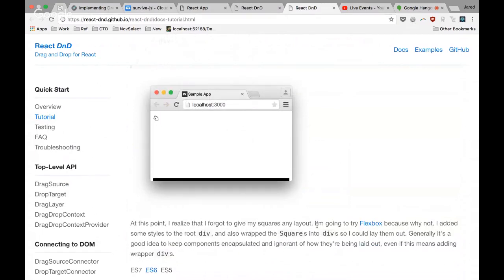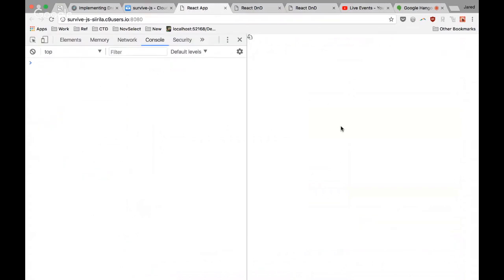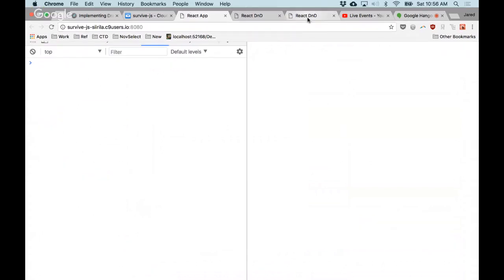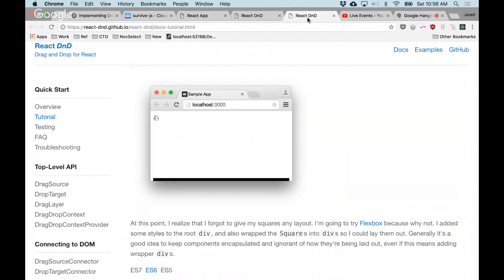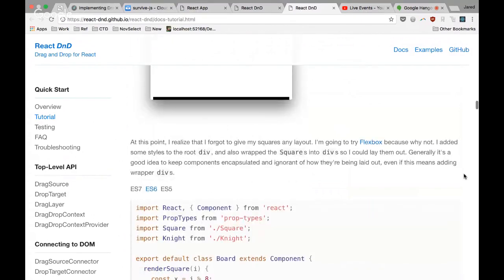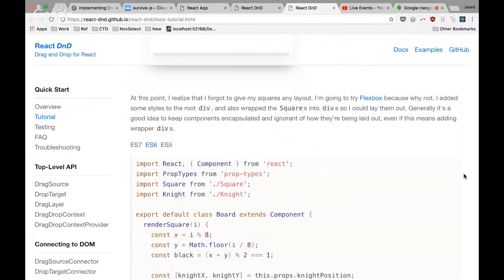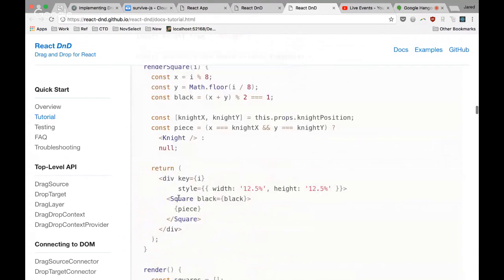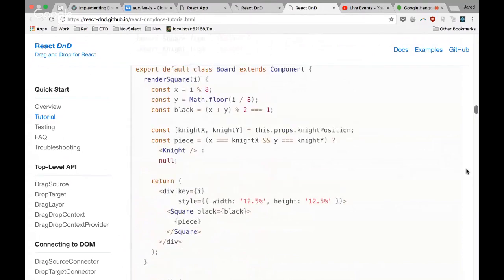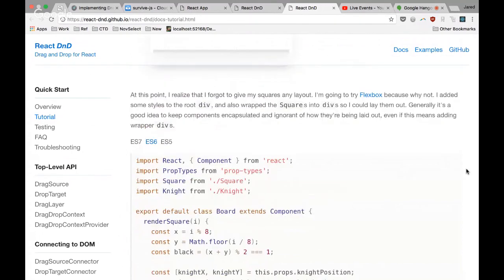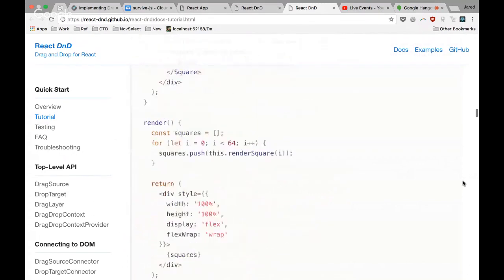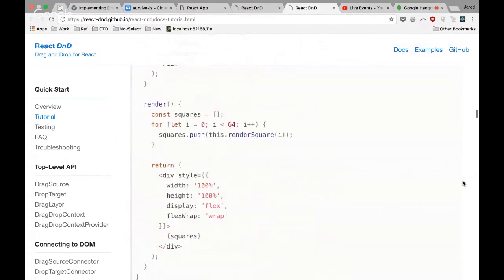So at this point, I realized I forgot to give my squares any layout. I don't even think we can see it, but they're not positioned the way you expect them to be. We're not saying here's what your sizes are and here's how to lay it out. You're going to use Flexbox because why not? This is just stating what the square's position and size are. This is part of CSS to figure out your layout. So we're going to pretty much just borrow this without too much concern.